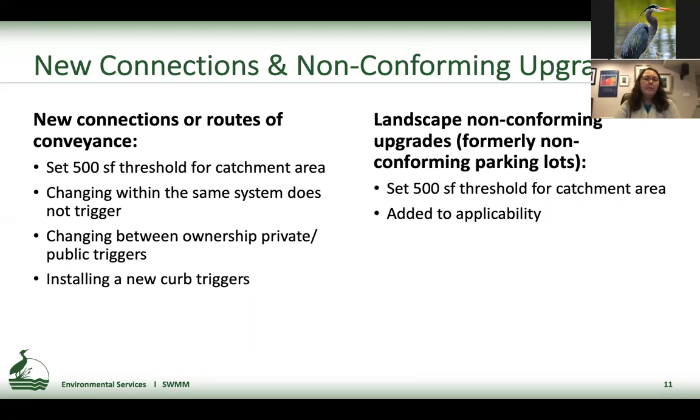And we've explicitly stated that installing a new curb where one did not exist before counts as a new route of conveyance. We've also made a few small tweaks to the landscape non-conforming upgrades. We used to call this parking lot non-conforming upgrades, but it really applies more broadly than that. We have also included the 500 square foot threshold in that category. And we've moved this from a random place in the manual to live formally underneath applicability.